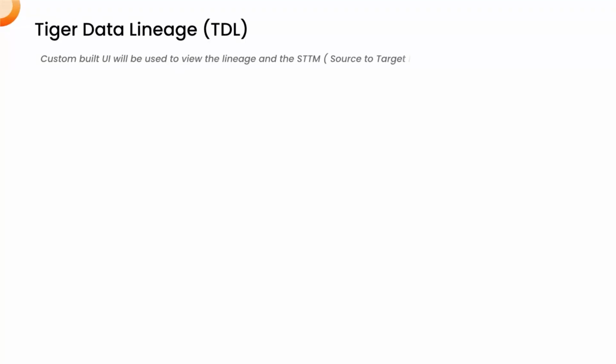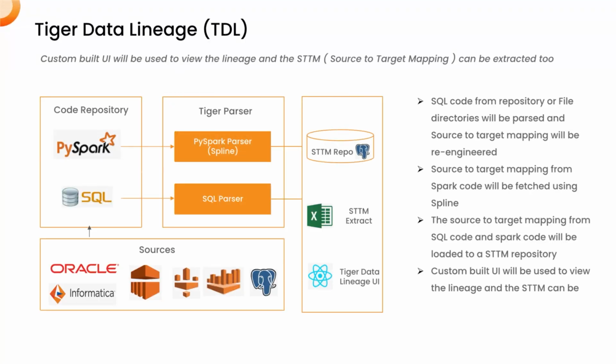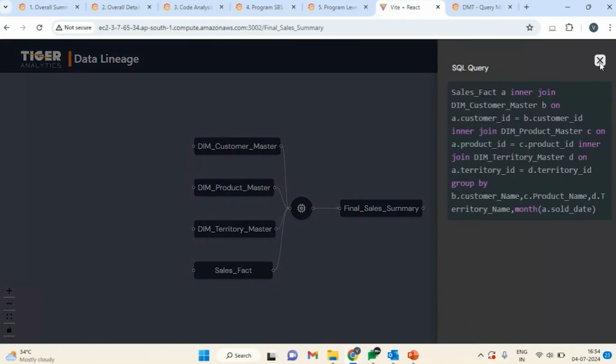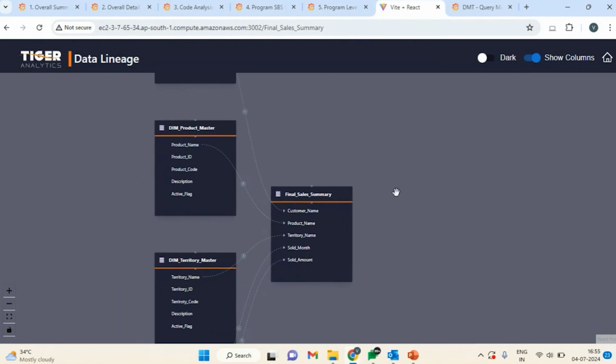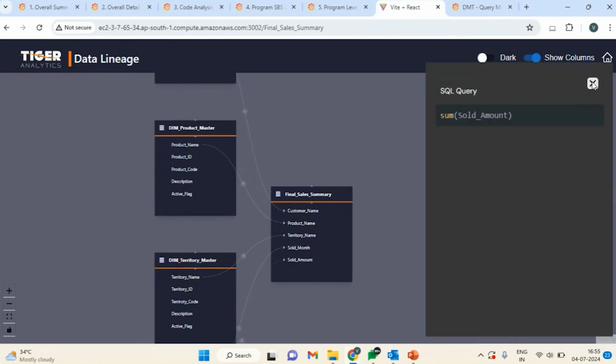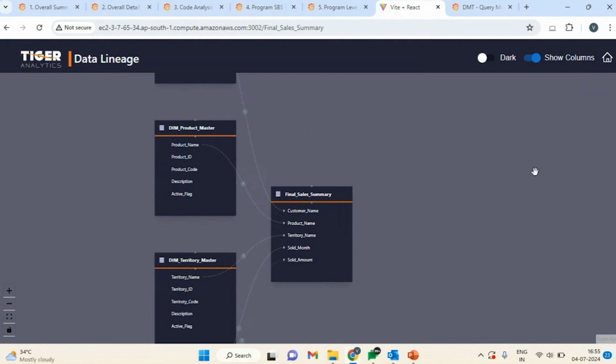Custom-built UI will be used to view the lineage, and the STTM, source-to-target mapping, can be extracted too. The STTM will be available in the lineage tool. We can search for a particular table and see the logic involved in populating it. For example, we can track how the customer master, product master, territory master, and sales fact tables all join and load data into the final sales summary. We can even drill down to the column level to examine the data. By clicking on the info, we can see the exact expression used. This provides a searchable UI interface where you can identify and backtrack the data lineage.